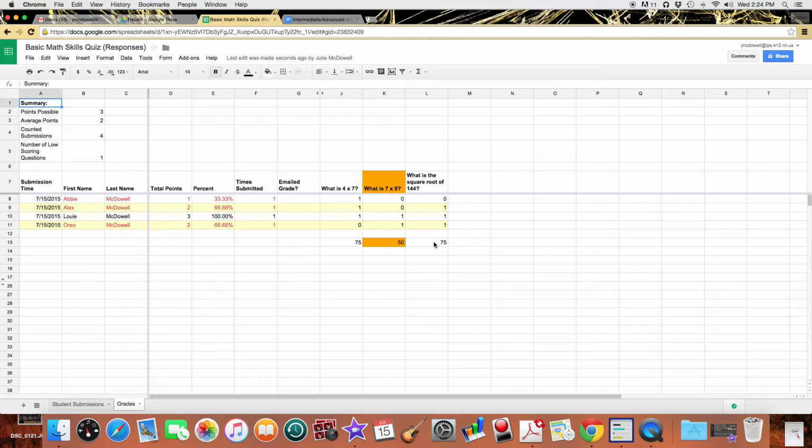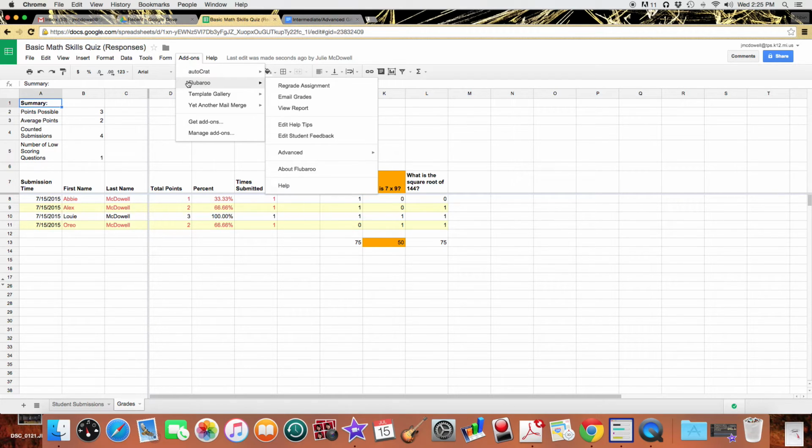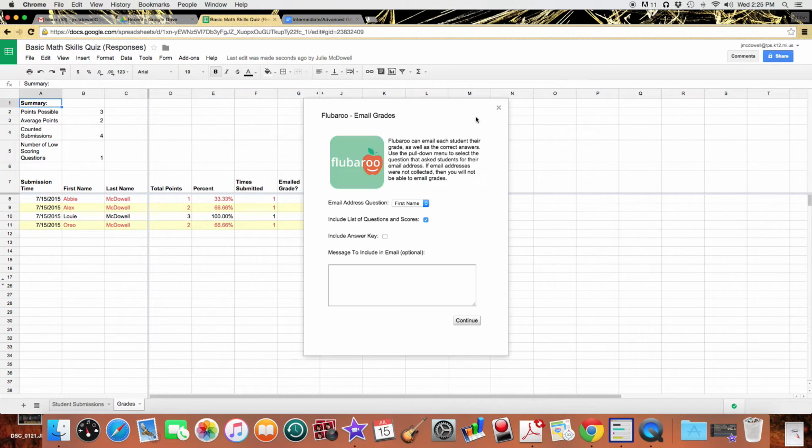Here's where it gets kind of cool, because kids like to know how they did. What I can do, and this is where you actually need them to submit their email addresses into the form, so when it collects their username, you say email grades, and it'll ask you which of these is the email question. You can include the list of questions and their scores and the answer key. I don't have an email address in this particular one. That was not very smart of me to set it up that way.